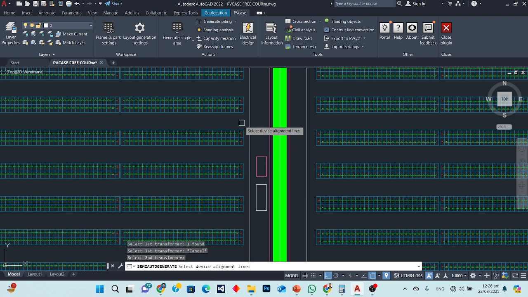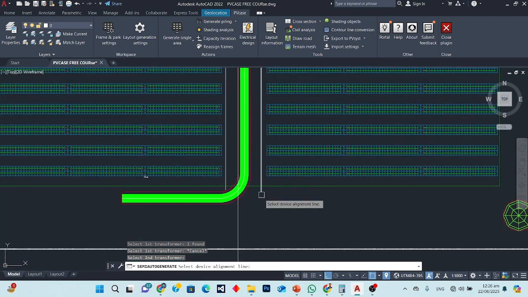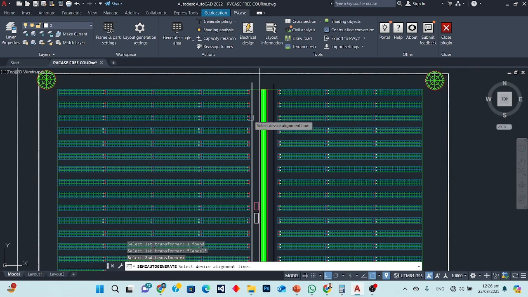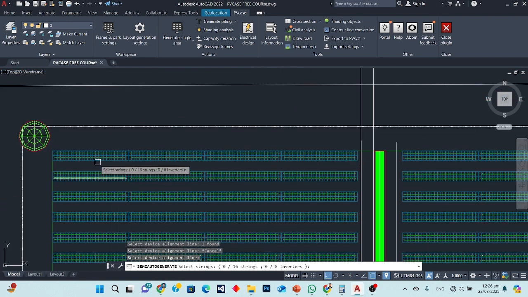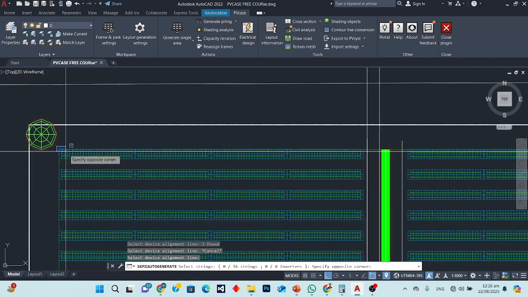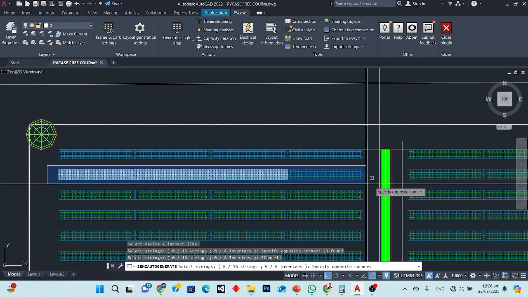Select the device alignment. This is the line where the devices, like the inverters, will be installed. So just click this option, select the strings to inverters. Here there are 8 and this one 8.